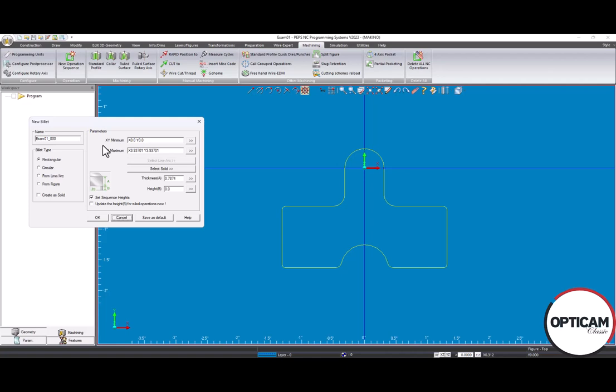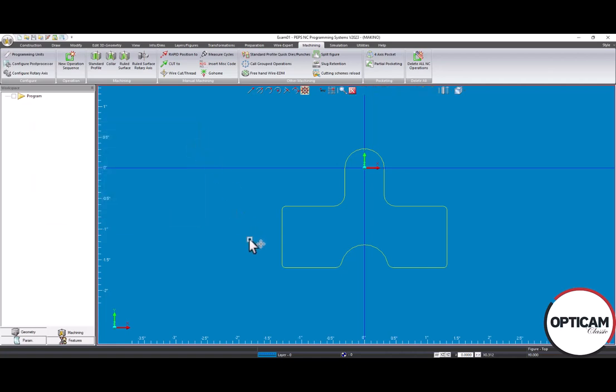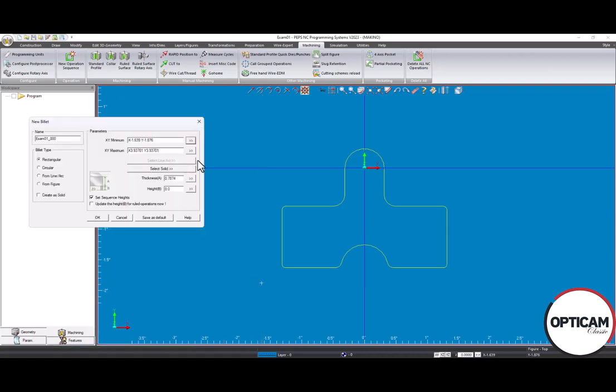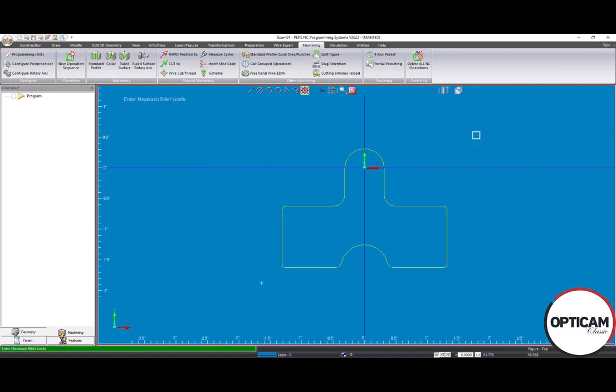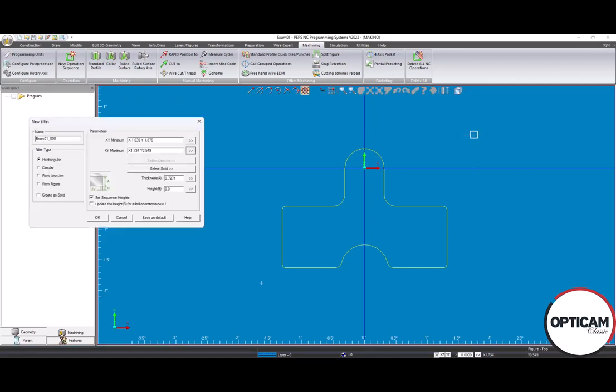For this example, we will use rectangular, and I will select the XY minimum and XY maximum corners of my block. So I will select again, click on the select button, and then drag my mouse cursor to this bottom left corner for my XY minimum, and then the top right here for my XY maximum.